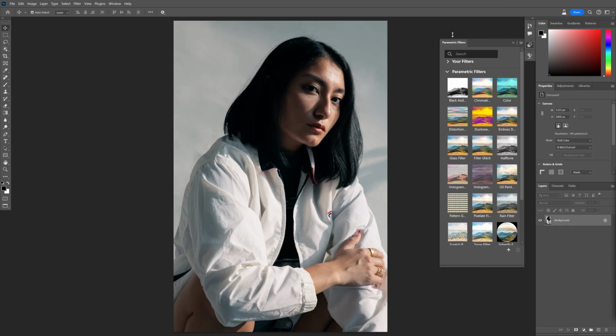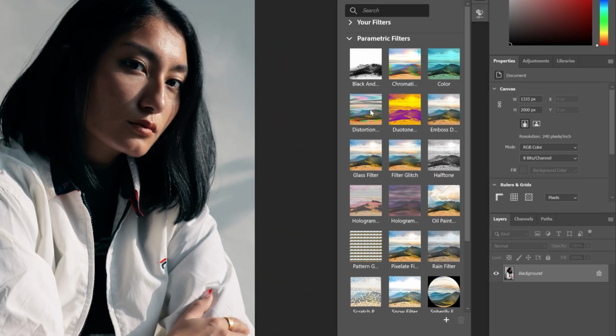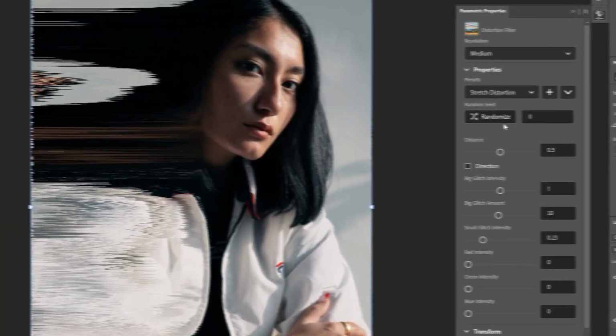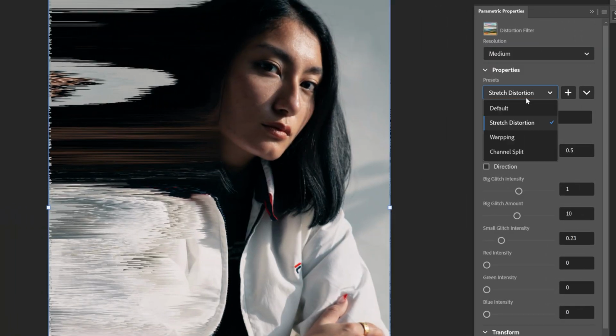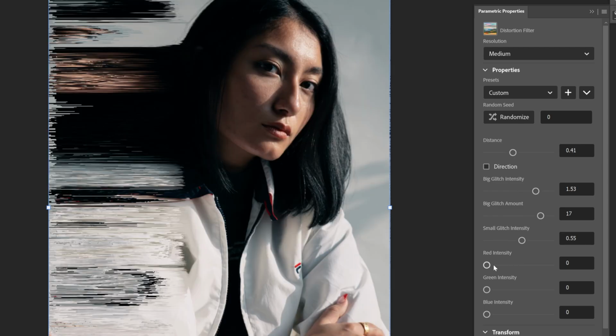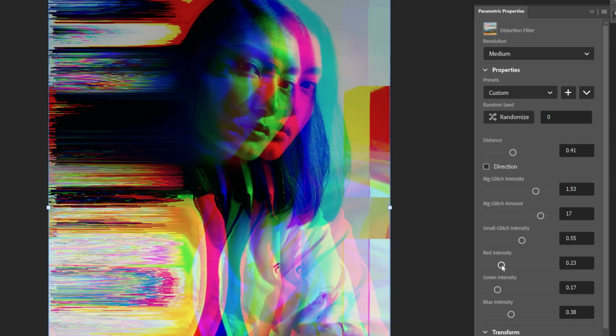And I'm going to show you some of the best looking parametric filters in here. For example, this one is the distortion glitch, I guess. In other words, this is pixel sorting. You can find a lot of tutorials on YouTube with this. And now they also include it here in the parametric filters. And you can modify the distance. Let's decrease it. You got big glitch intensity. And you also got like the red, green, blue intensity, which is interesting. And look at that. It is going to work the same way as the previous filter that we checked. Okay, so let's go on.